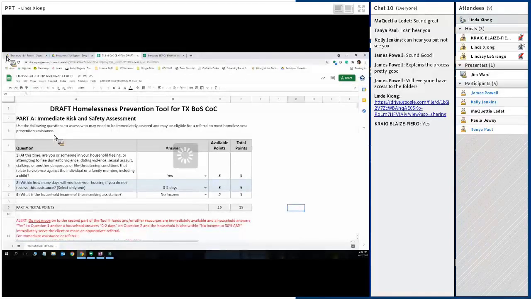Okay, so the HP tool is divided into 2 parts, Part A and Part B. So Part A is an immediate risk and safety assessment, and it asks 3 questions. These 3 questions are, question 1 is about fleeing or attempting to flee domestic violence. Question 2 is about how many days will you lose your housing. And then question 3 is the household income of those seeking assistance.